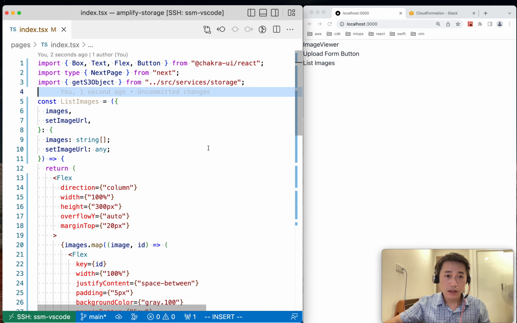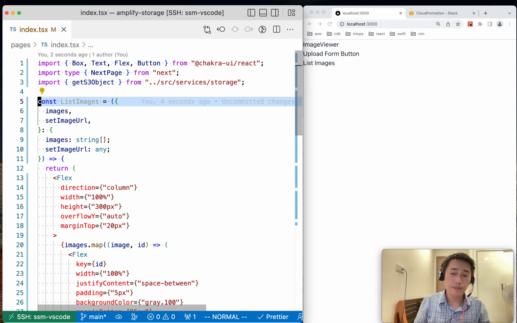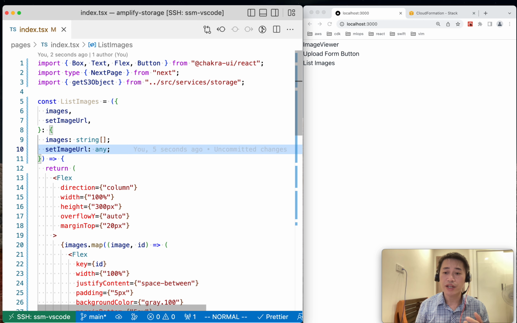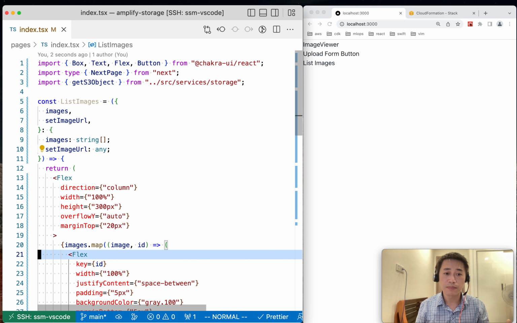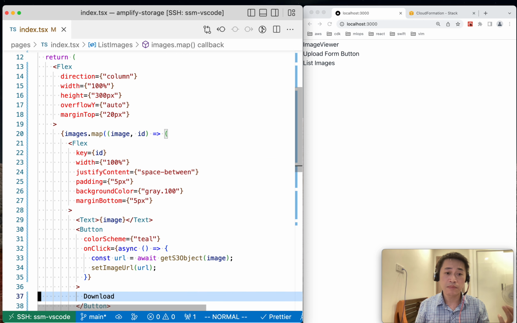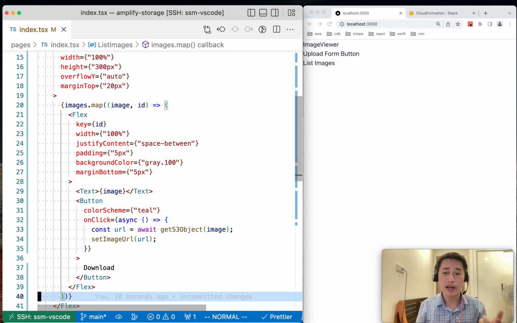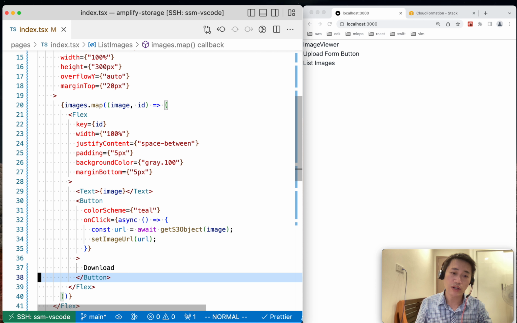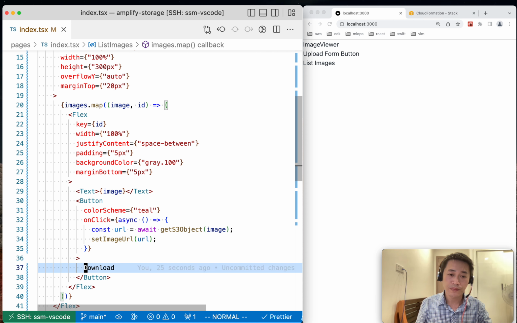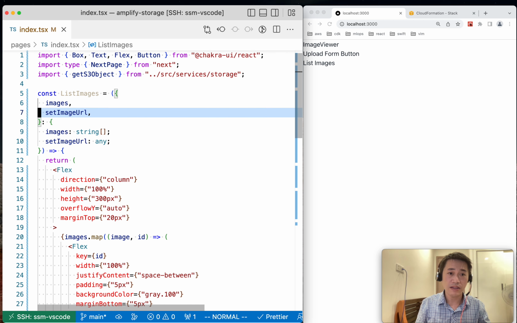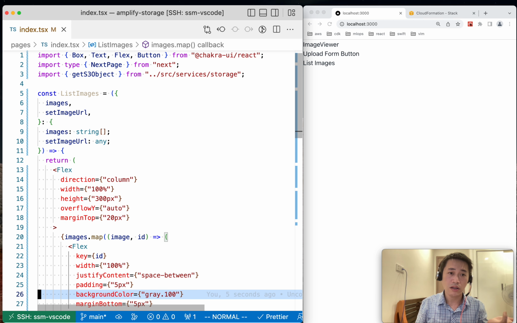Okay, so what is list images? I want to list all the images I have uploaded and then display them. I display them in terms of a list, so I just map all the images, and each of them goes into a Flex with text and a button. When I click the button, I will download. Actually, I will not download, but view. So that's the first component, list images.